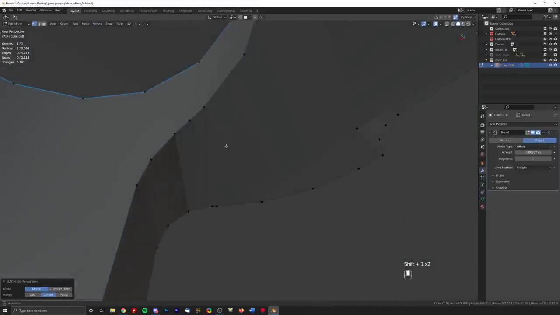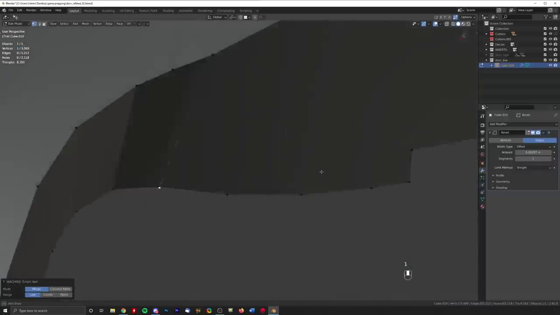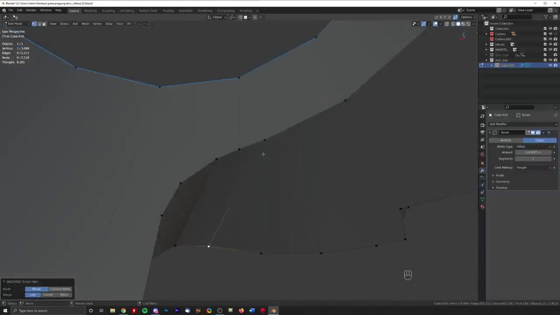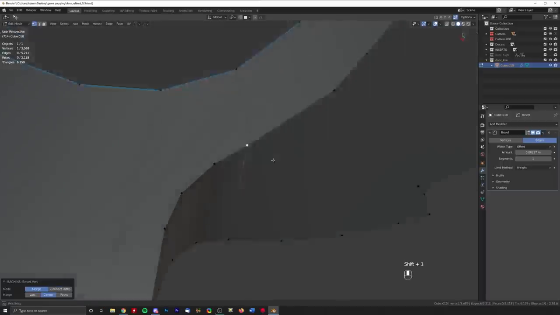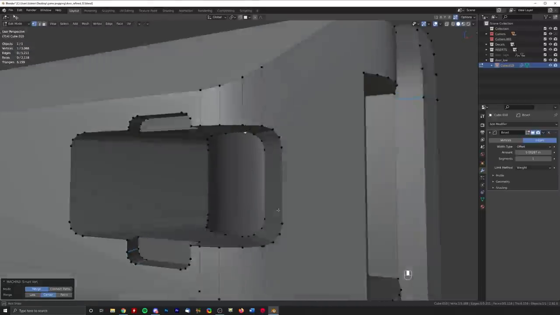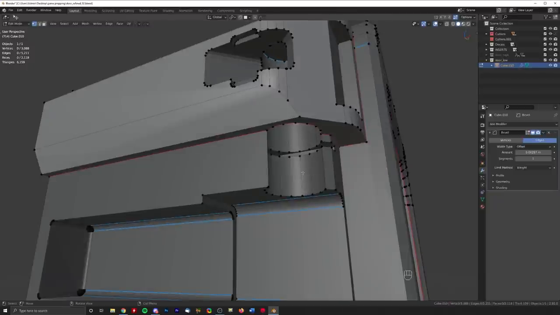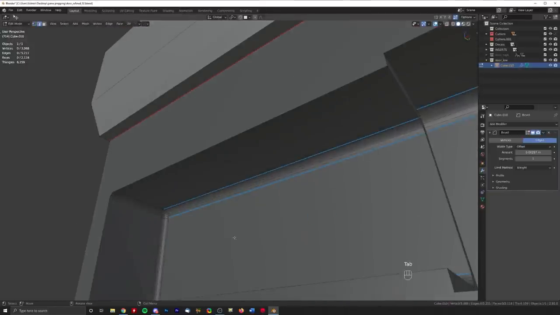I'm using machine tools to merge things quickly, by the way. If you wanna use the add-on, it's free. It's a fantastic tool. And we'll just merge that at the center. It's probably fine. Yeah, it looks good. Cool. Okay, so we have that. This is a lot lower poly, which is perfect.